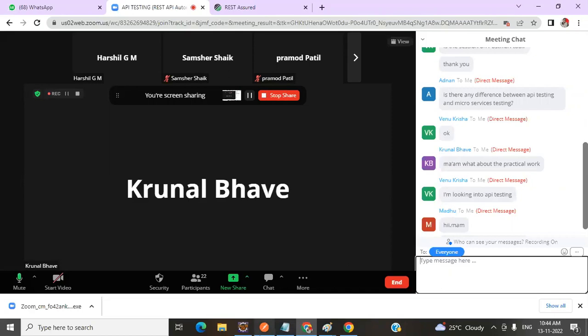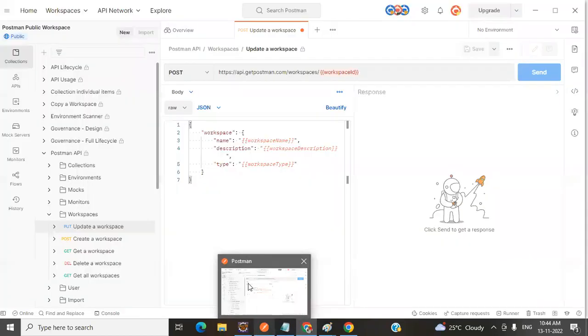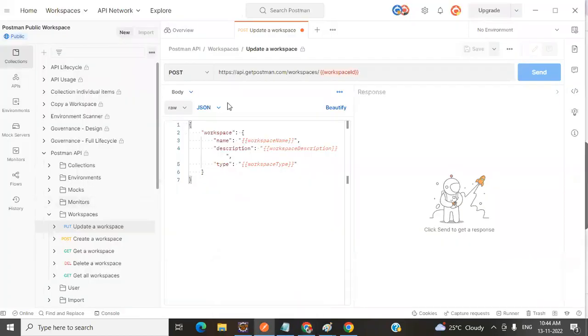See, whatever we will be performing here is more than enough for you to work in real time. The same concepts I will be covering. Whatever concepts you require to perform testing in real time or in your project, the same concepts only I'm going to cover here. No need to worry about that. If you learn this, that is more than enough to perform the API testing in your organization.